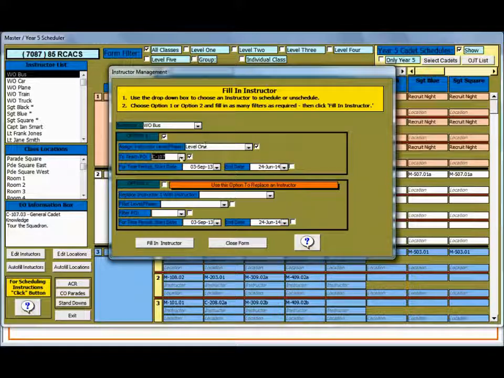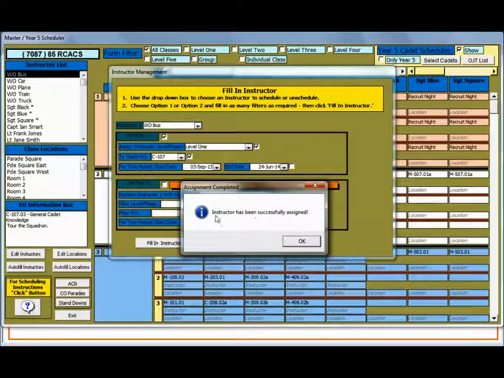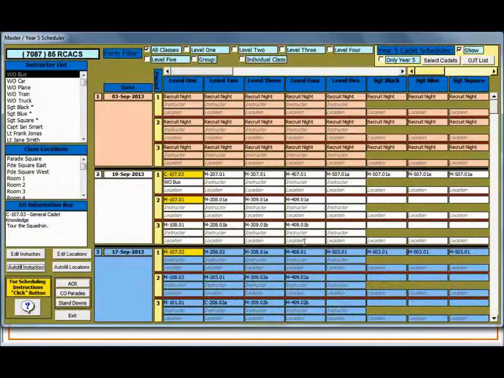And with these filters, you use as many as you need. In this case, I'm going to assign all complementary EOs with PO 107. I could use certain date fields if I wanted, but I want to assign all, so I will stop here. Click Fill in Instructor. It tells me that it's been successfully completed. The window closes, and I can check the result, and it's been assigned.